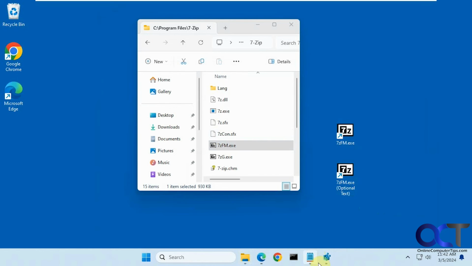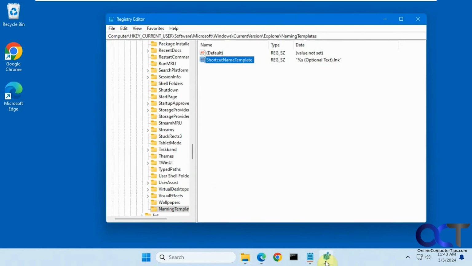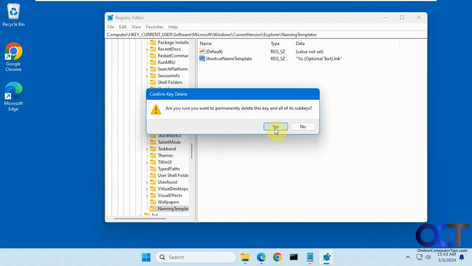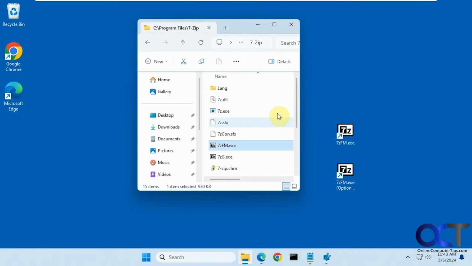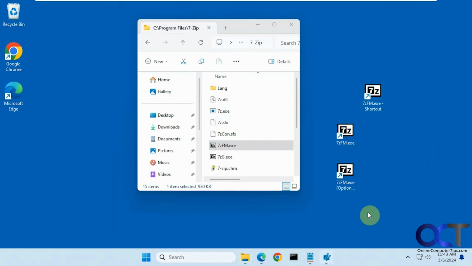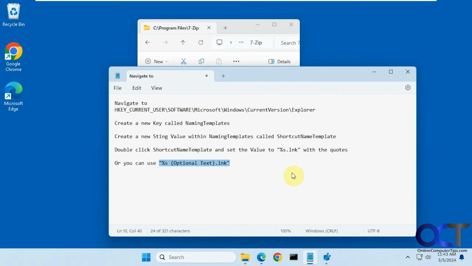And then if you want to revert everything back, just go back to this NamingTemplates key, right click on it, delete it. Now if we do it again here, we're back to the word shortcut. All right, so like I said, I'll put all of this in the description and then you could try it out for yourself.